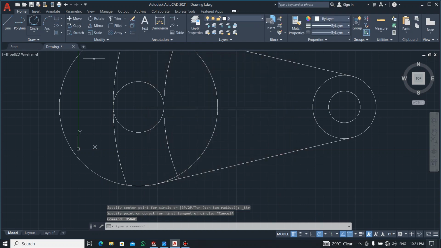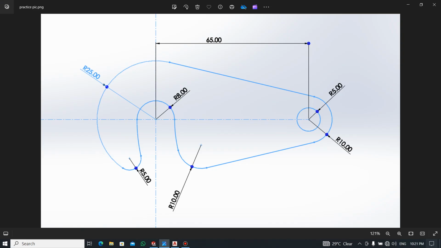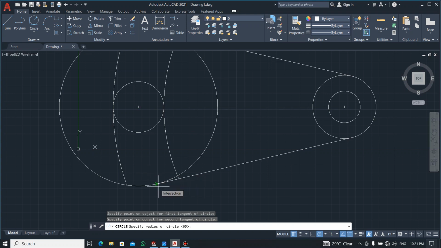All right, so click on tangent radius. Then we click on this line. We want it tangent to this and this. So we click here and we click here. Now we have to specify the radius. You can see here, specify radius of circle. And what is the radius of the circle? It is 5. So we just type in 5 and press enter, and the circle will come.